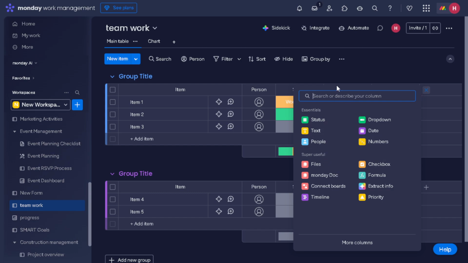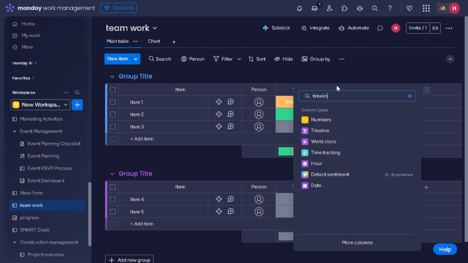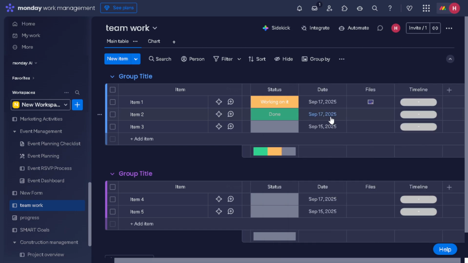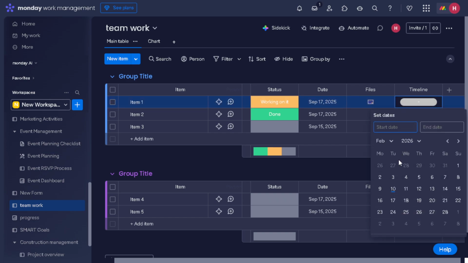Now that you have the timeline column in place, it's time to set your dates. Click into a cell within the new timeline column for a specific task that you want to schedule. A calendar will appear, allowing you to select a start date and an end date. This is essential as it defines when the task is supposed to begin and when it's expected to be completed.